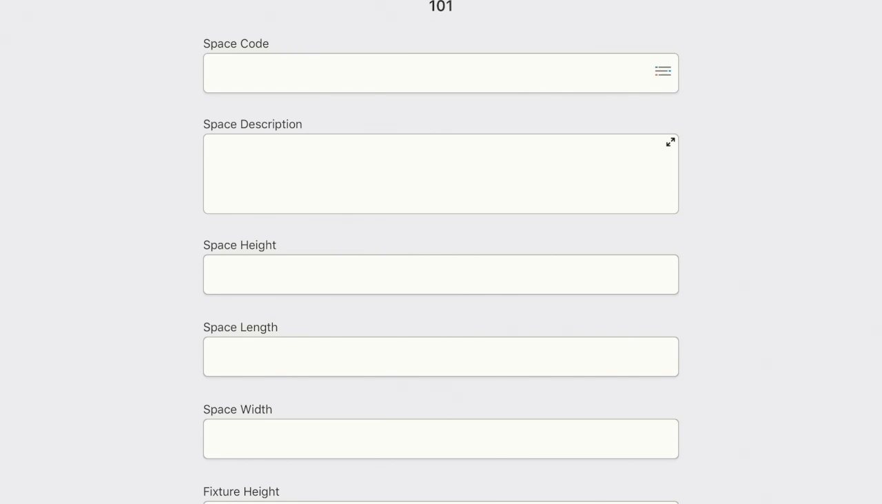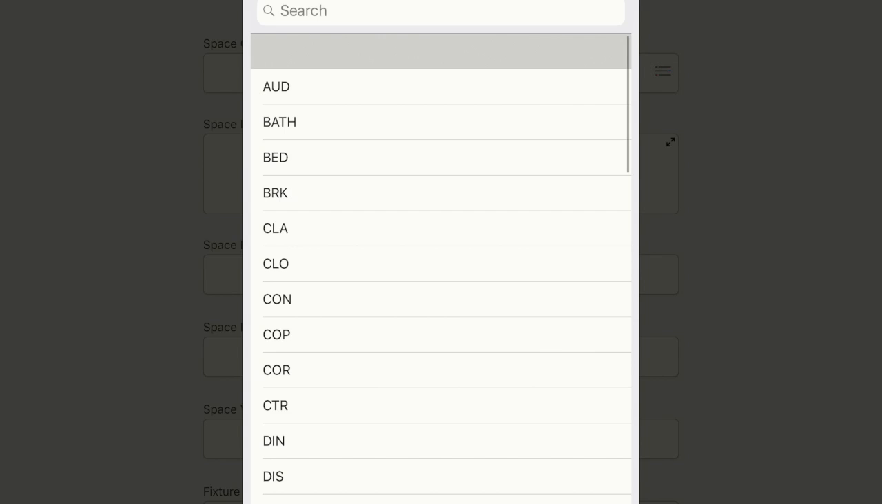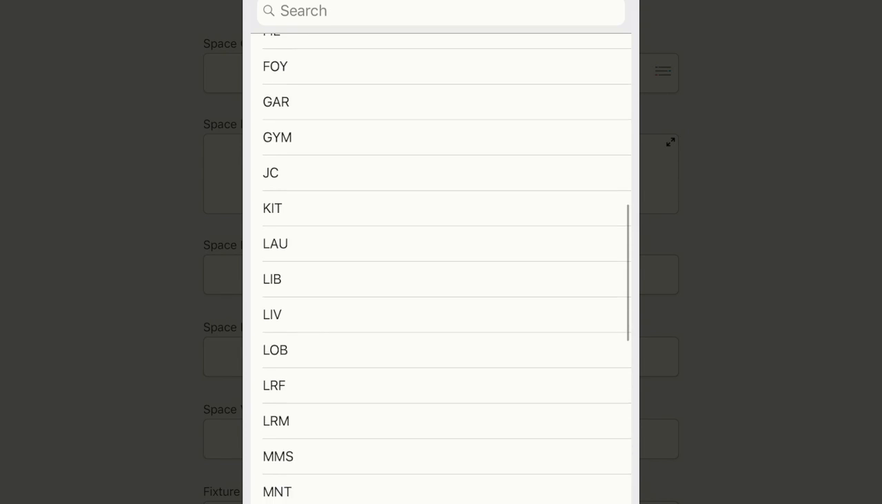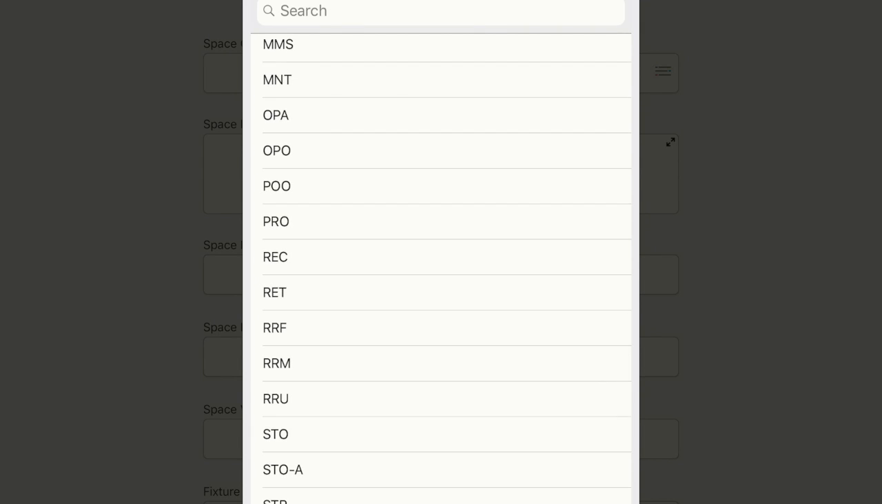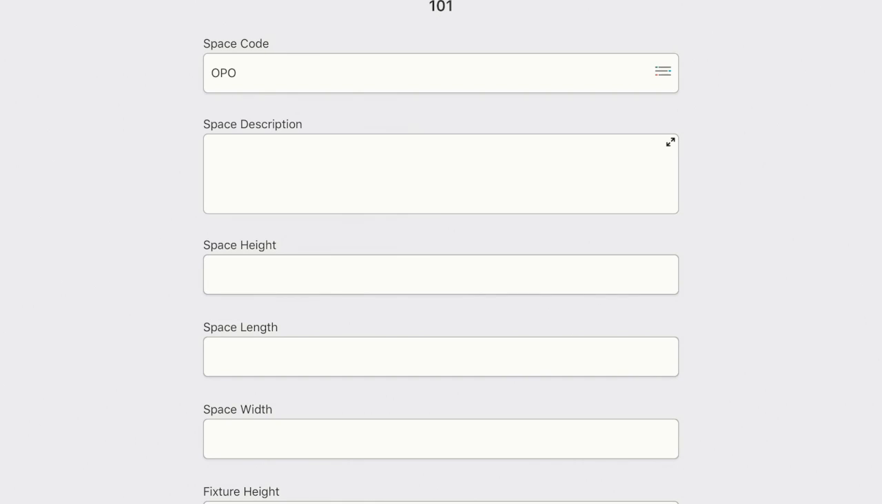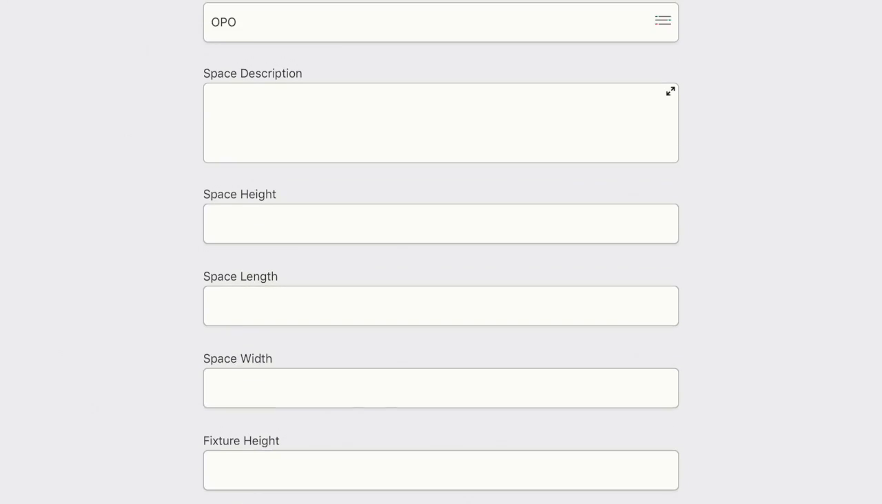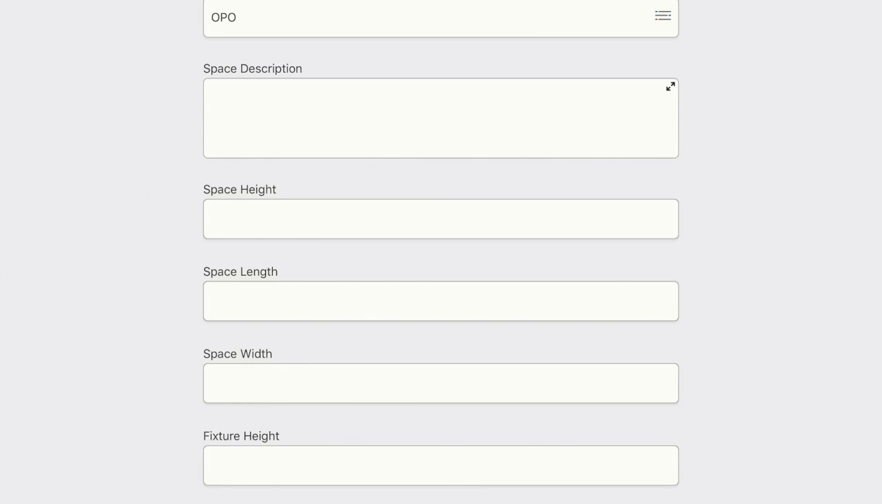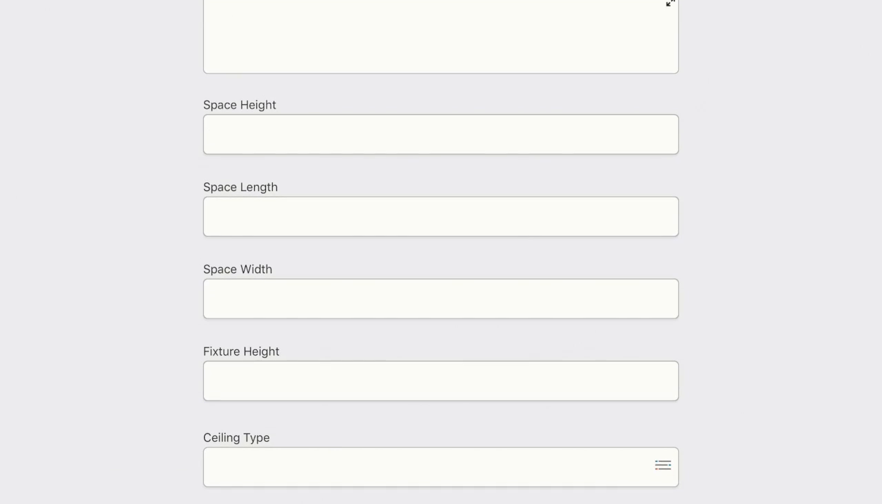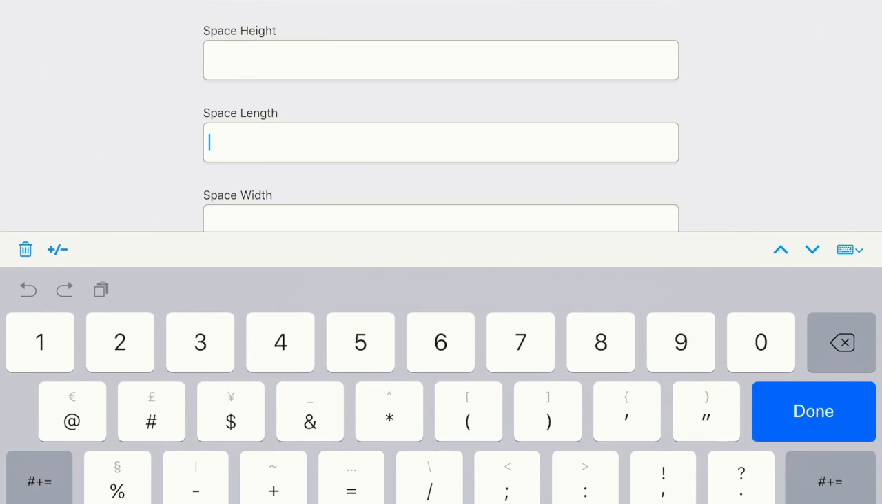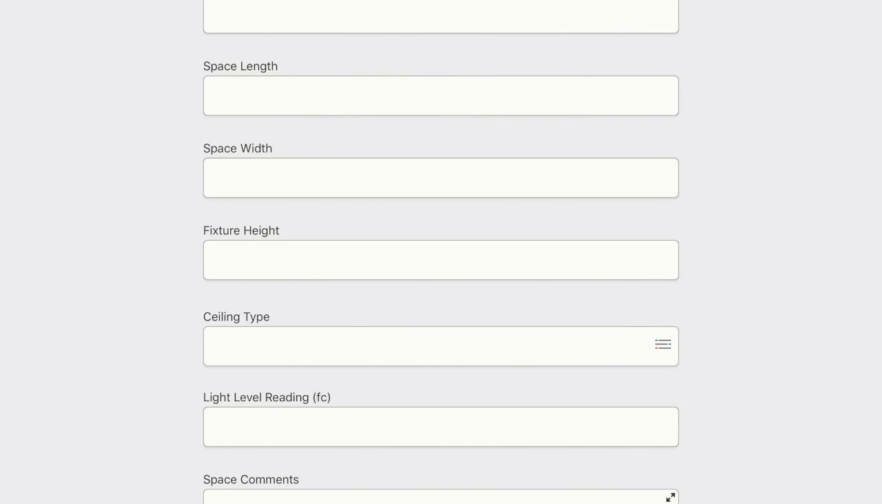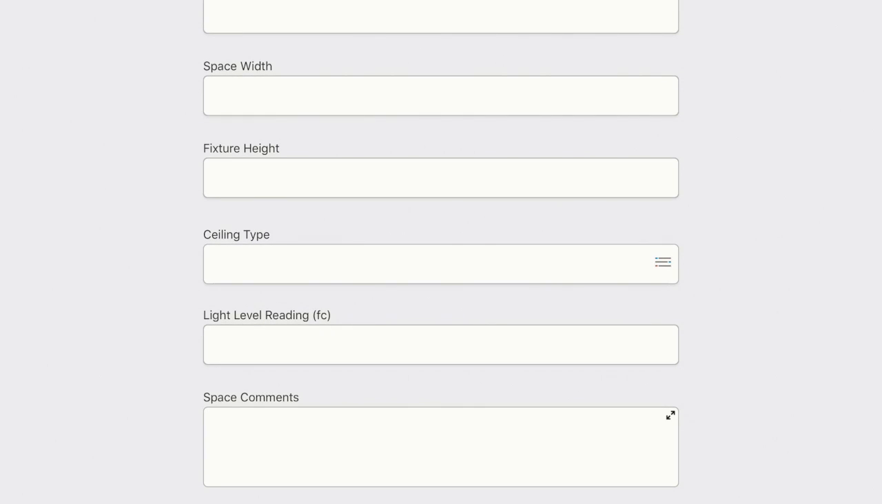The first data field is Space Code, which is a pull-down menu of codes that identify the space being audited. This menu can be user-specific and must be programmed prior to the audit. The next field is a text field allowing for the input of additional information related to the space. For example, a uniquely named or less than common space that is not reflected in the previous space code field. Space height, length, and width are also text fields and particularly useful in areas where a potential fixture replacement might require that a photometric drawing be created at a later date.